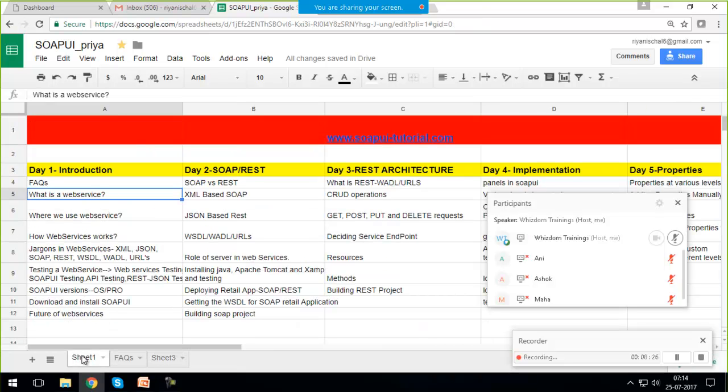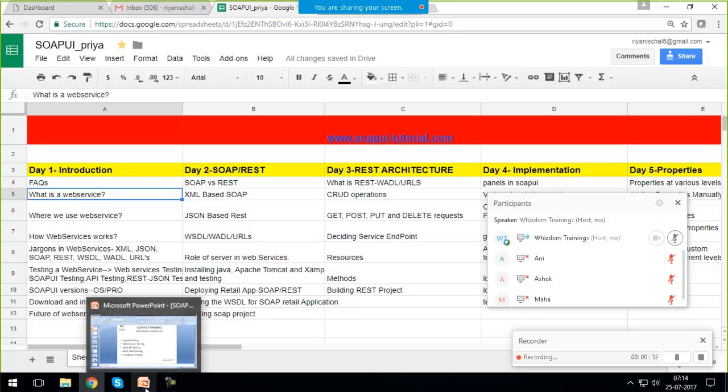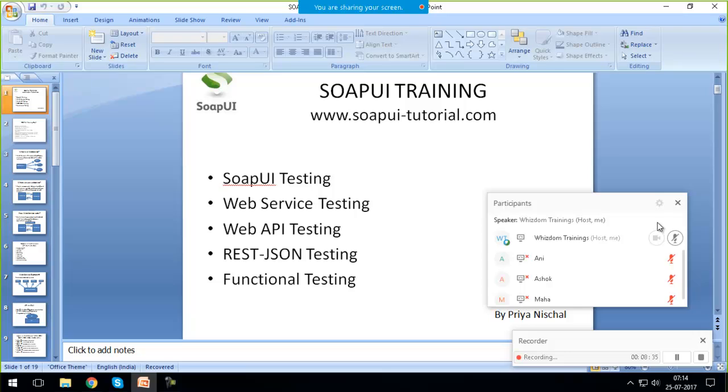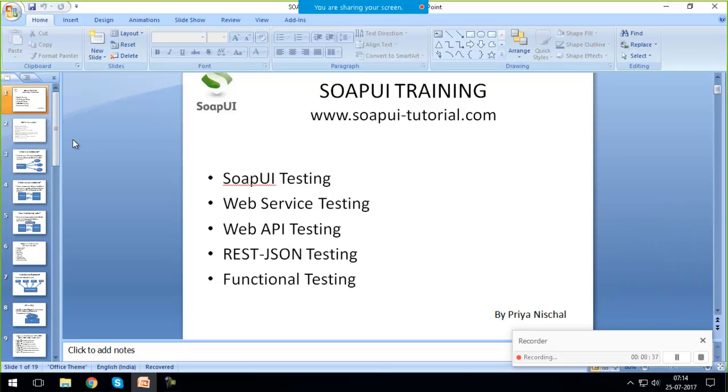Okay, now I'll start moving on with my course. Let's start with the very first topic. What is a web service? What is a web service, why I'm going to discuss web services, and how it is related to our training. All these things we'll cover.